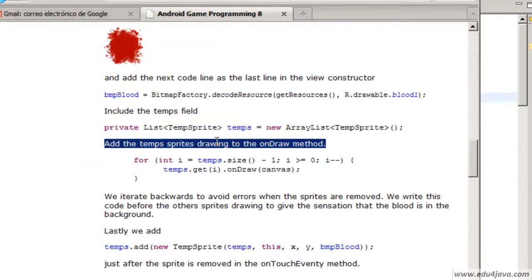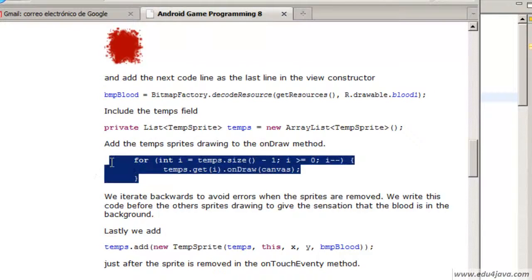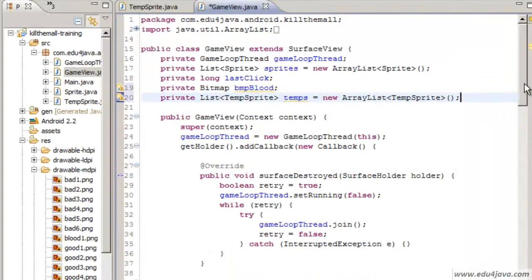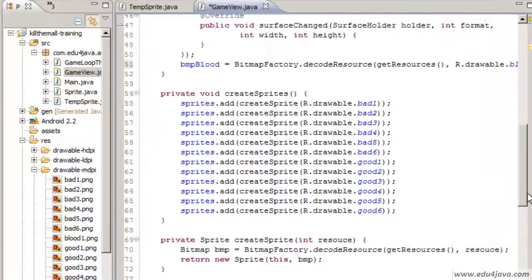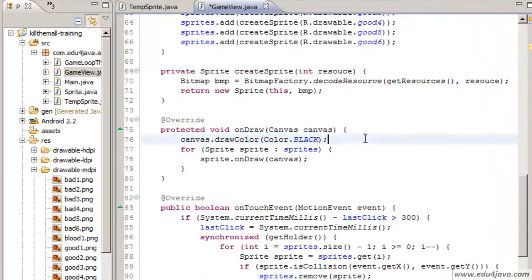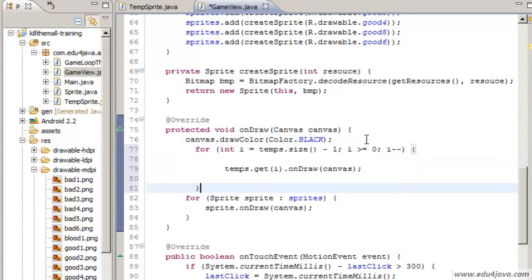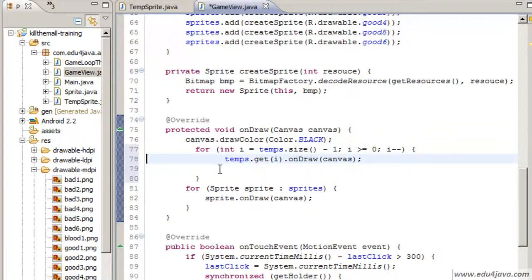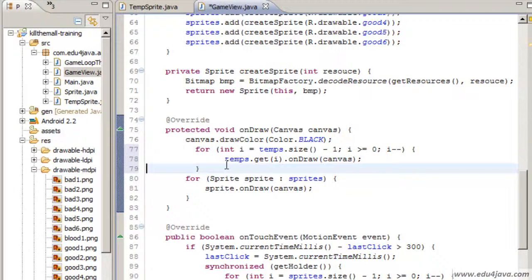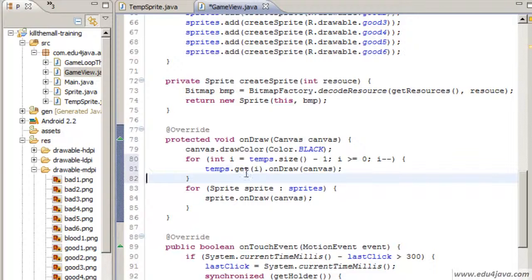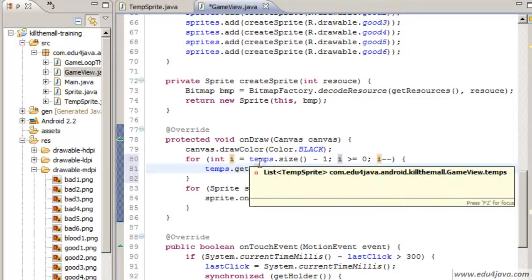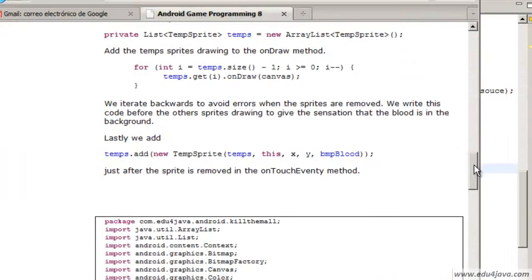Here it says we have to add in the drawing the new temporary sprites. We are going to put them in the on draw before the other sprites. This is so that they are part of the background. In this way, these are written over these, and it looks as if the stain is on the floor, on the background.